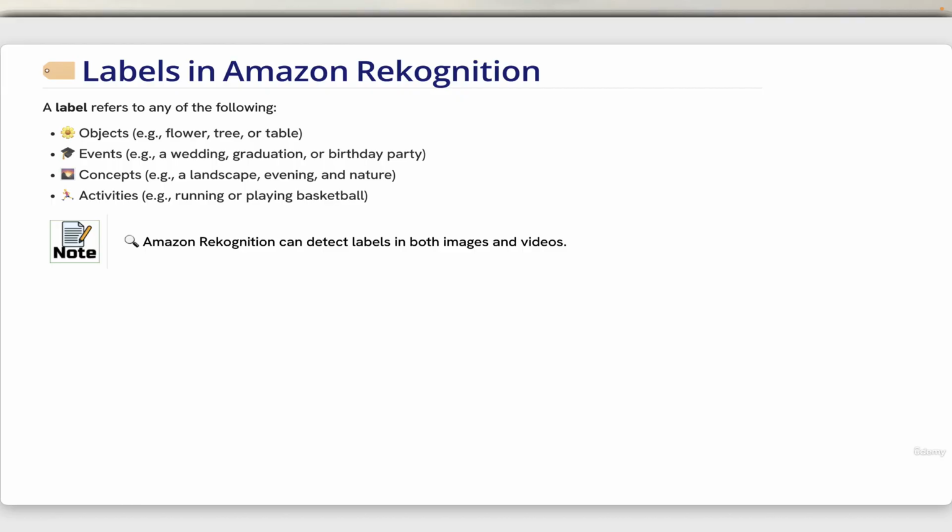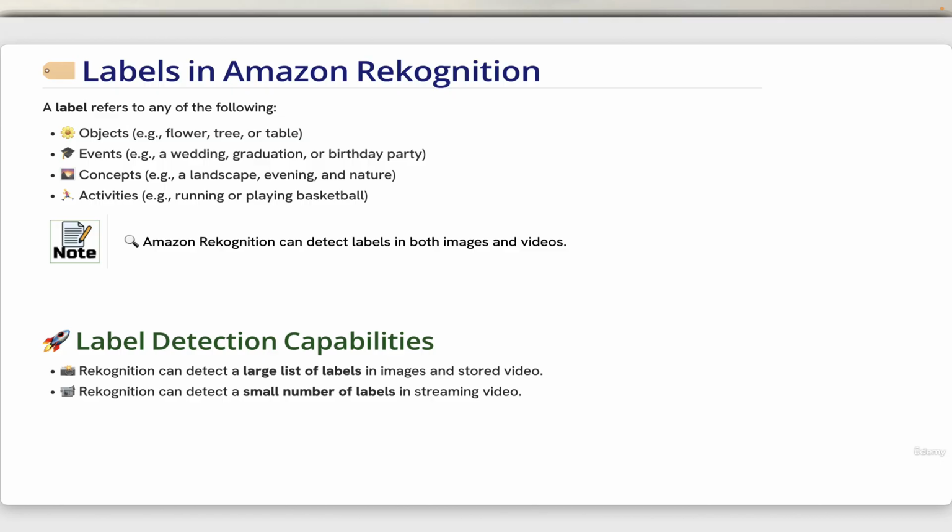This is just a representative example. The actual things it can identify will be quite large. It can detect activities. It can find out whether it's running, playing basketball, or any other sport. So Amazon Rekognition can detect labels in both images and videos. Label detection capabilities: Rekognition can detect a large list of labels in both images and stored video, as I talked about. Rekognition can detect a small number of labels in streaming video. For streaming, it's less because it's real time and it has to make judgments at a very instant.